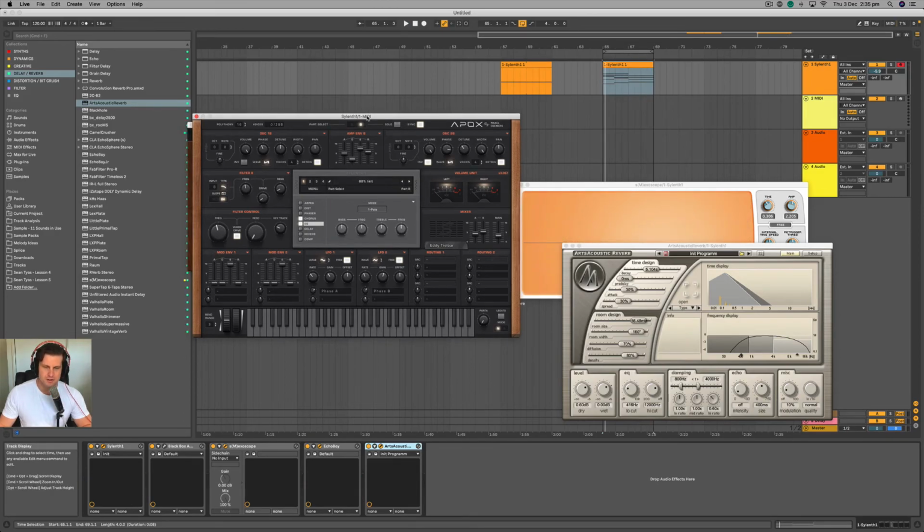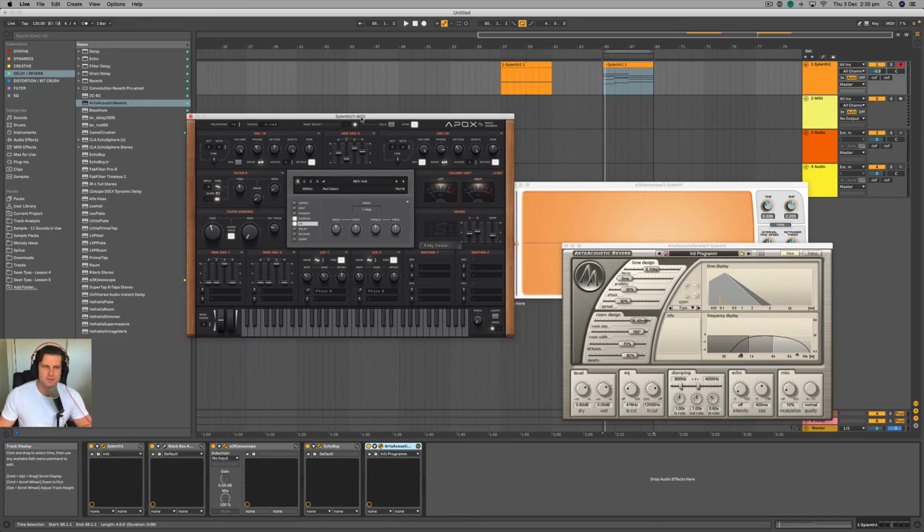There you go, guys. That's how you do pulse width modulation in Sylenth. There's no limit to what you can apply this technique on. You can apply it to leads, plucks, pads, bass pads, canonics, effects. You can do absolutely crazy effects with this, with some hyper modulation with the pulse width.